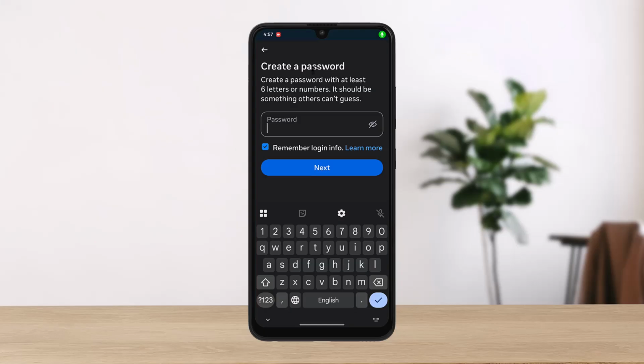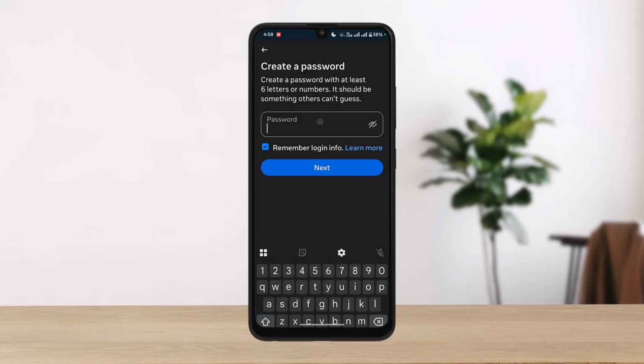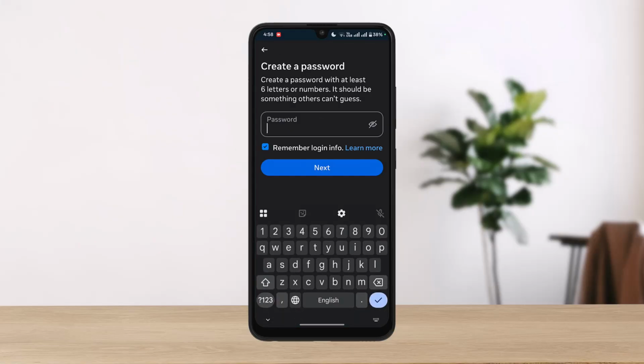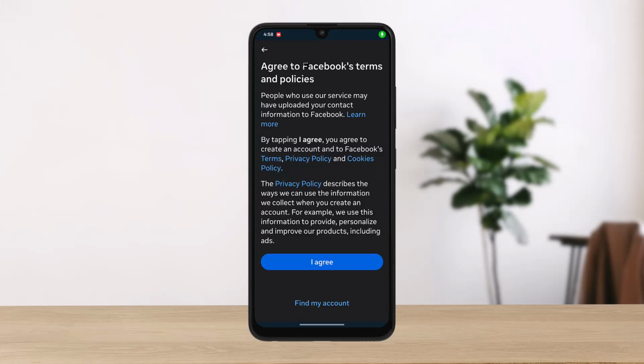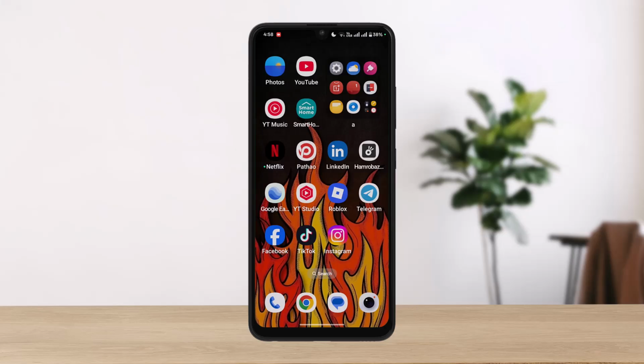After you enter your phone number or your email, Facebook will ask you to create a password that you can use to access your account. After you enter a password that you can remember easily, you can agree to Facebook's terms and conditions. After you do that, you will successfully be able to create a new account on Facebook.